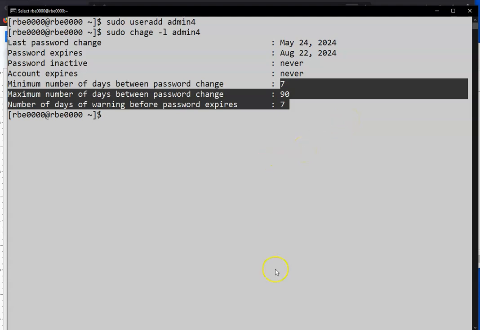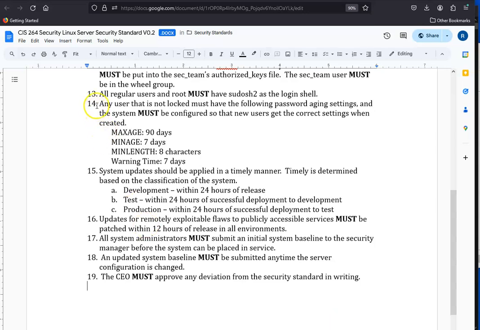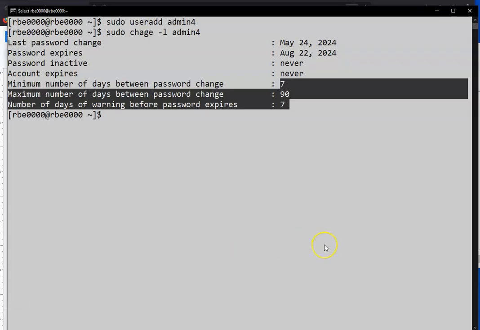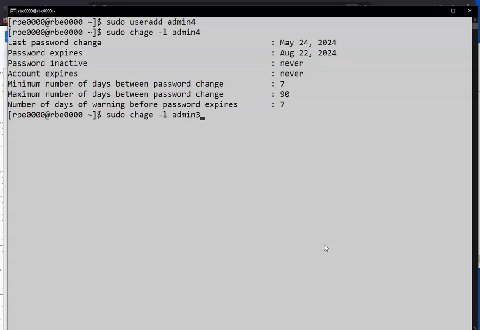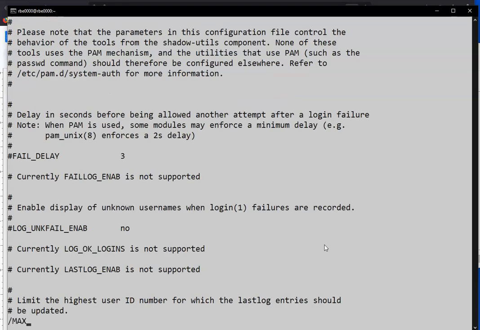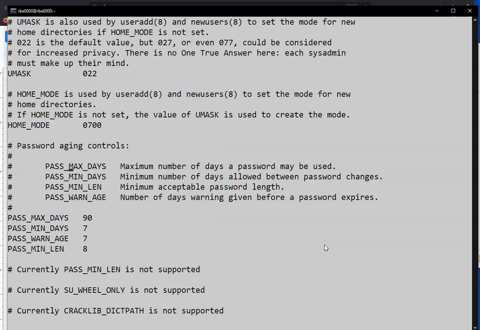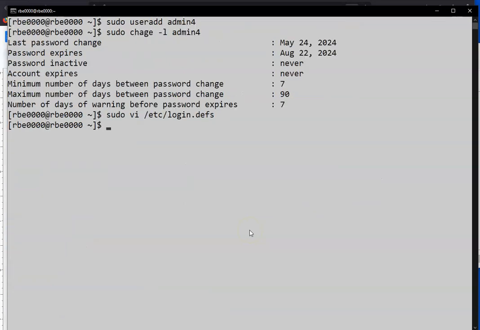So to be compliant with our system, to be compliant with number 14, we need to do two things. One, we need to make sure we change the login.defs, right? I just changed that. So we need to change the login.defs so that the new users get the correct settings. And then we need to change all the existing users so they have the correct settings.